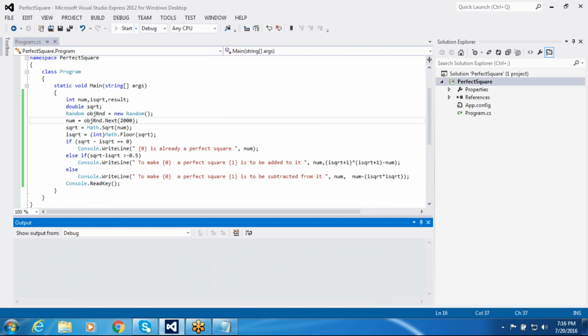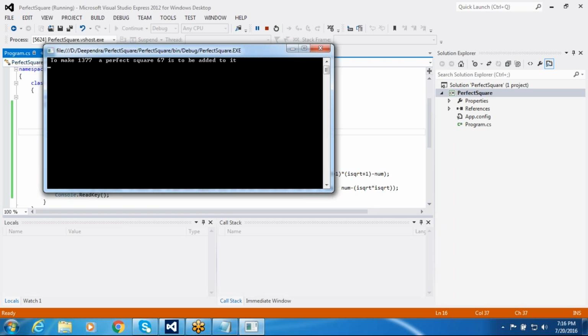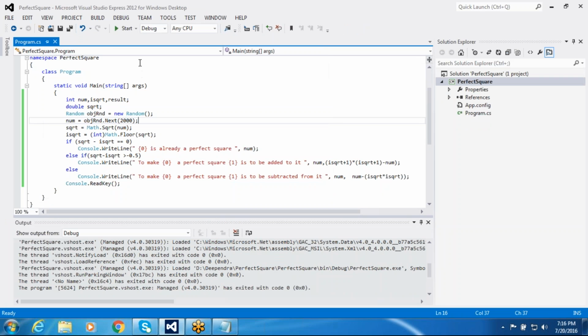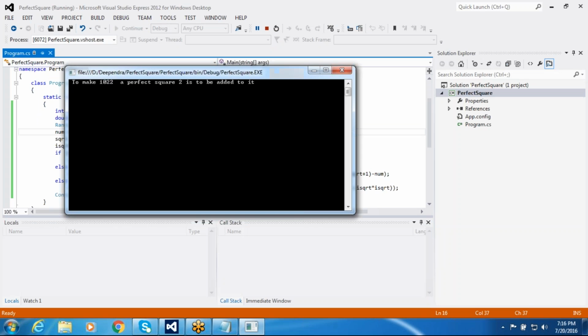Similarly, once again I run it. What happens? Let us see. To make 1377 a perfect square, 67 is to be added to it, it says. Okay, so this we cannot simply judge. Now let us try one more. It says to make 1022 a perfect square, 2 is to be added to it. 1024, how many times is it?